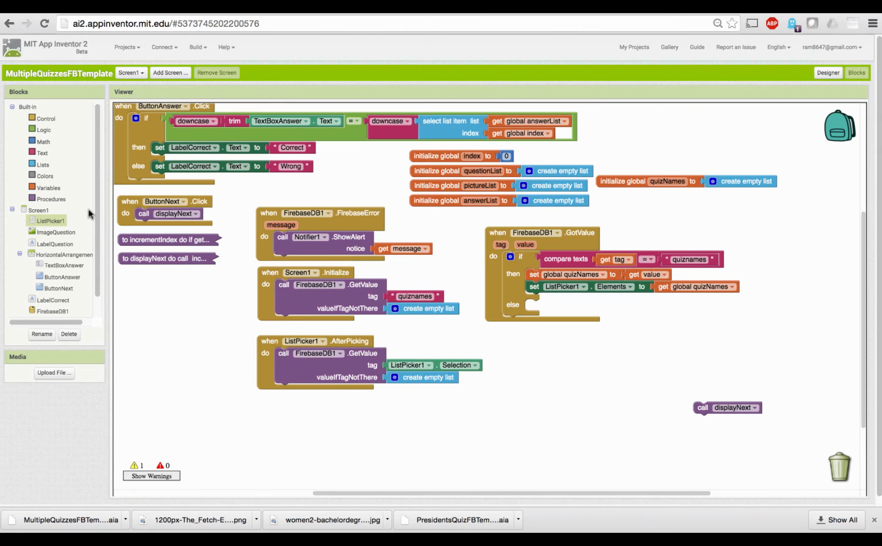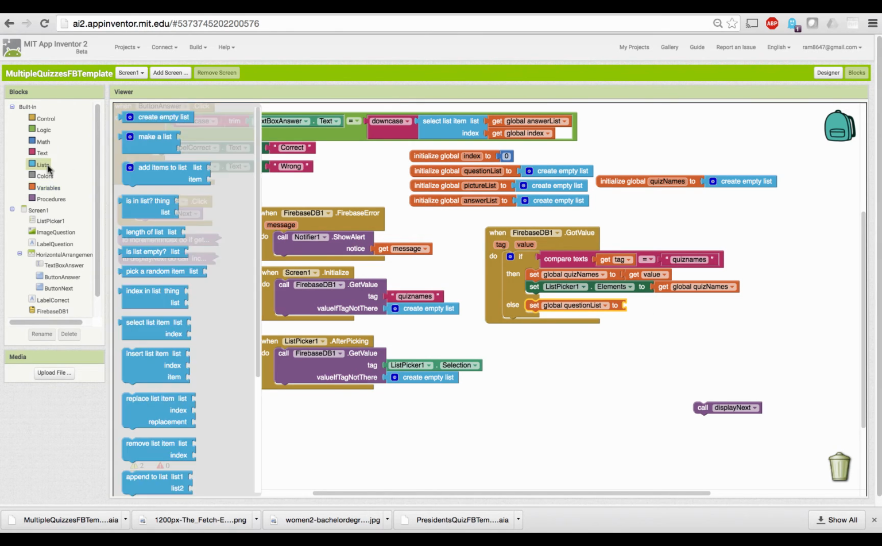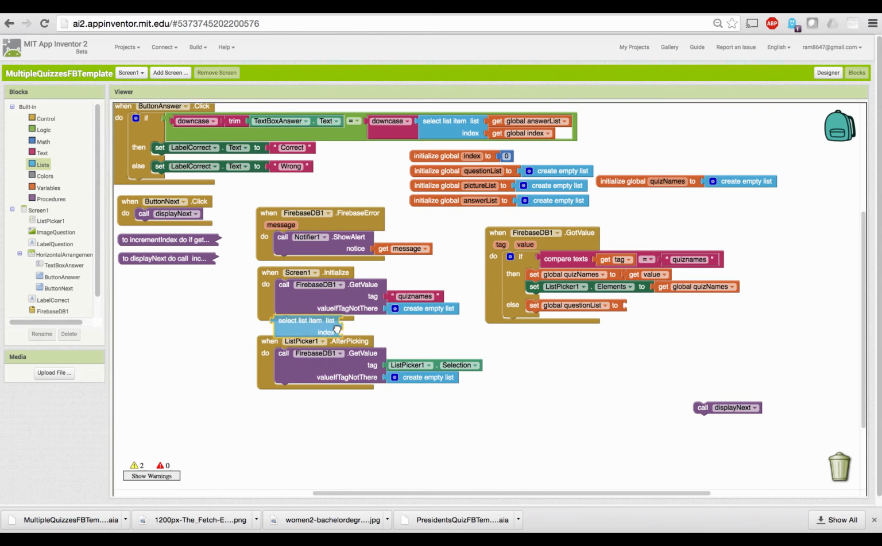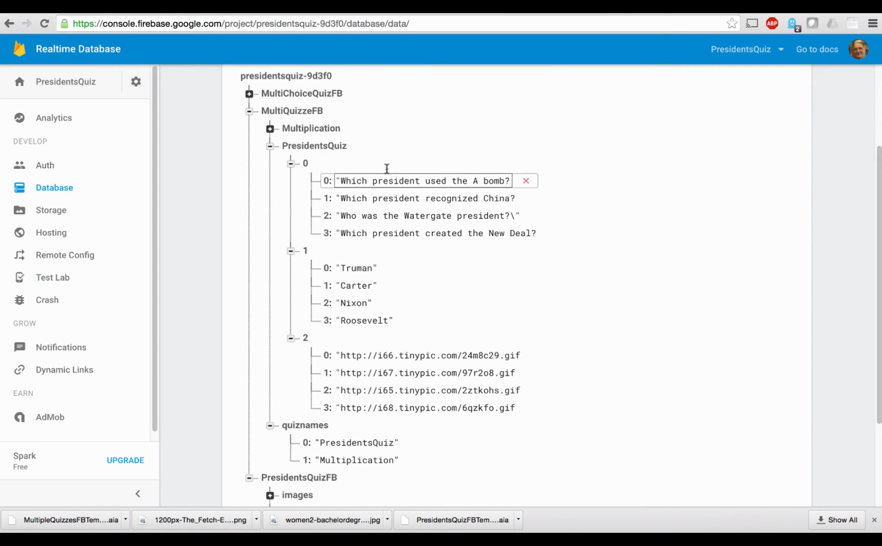I'm going to set the first variable, the questions list, to the first sublist of the data that I got back. So I want to select from the value, that's the list of lists, the very first sublist. That's the list of questions. Going back to Firebase, that's this sublist right here. It's indexed 0 in Firebase, but it's indexed 1 in App Inventor.